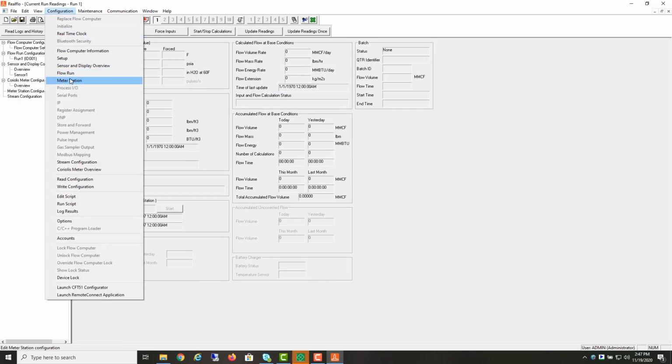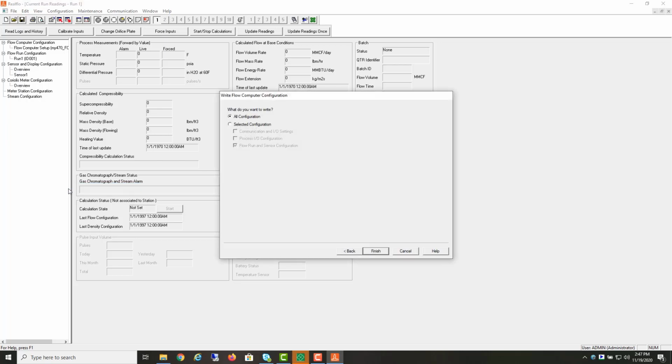This isn't a meter station, and notice that all the other settings are grayed out for the SCADAPack X70 because these are configured in Remote Connect, not in Realflo, like used in some of the other SCADAPack flow computers. So I'll now write the configuration. Write all the configuration settings.